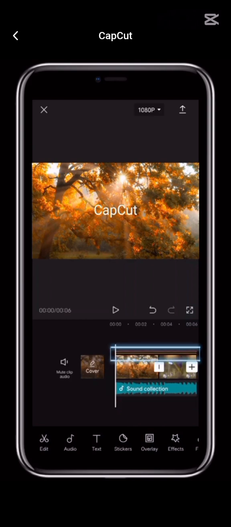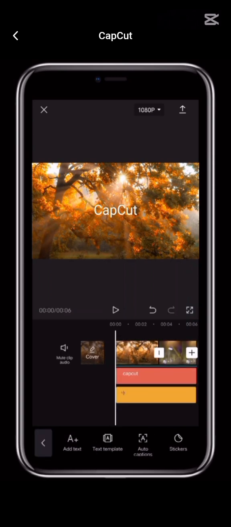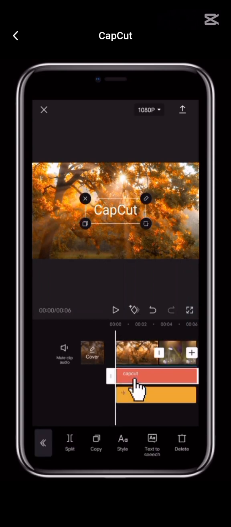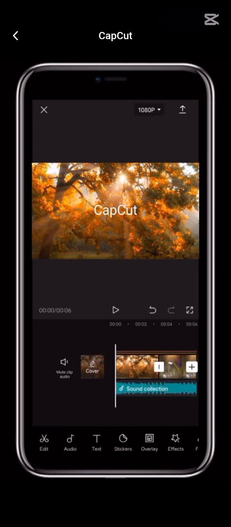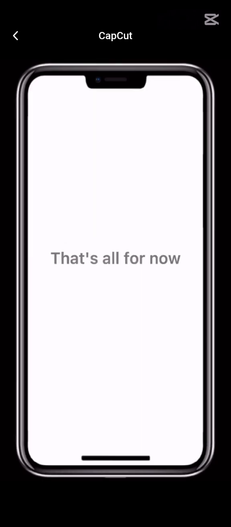If we want to edit the video subtitles, we can tap the text button in the top level toolbar. This will then bring up the full subtitle track. Select the clip you want to edit and get to work. You can tap the arrow on the left to go back to the top level menu. You can bring up the sticker, effect, and filter tracks in the same way. That's all for this lesson.